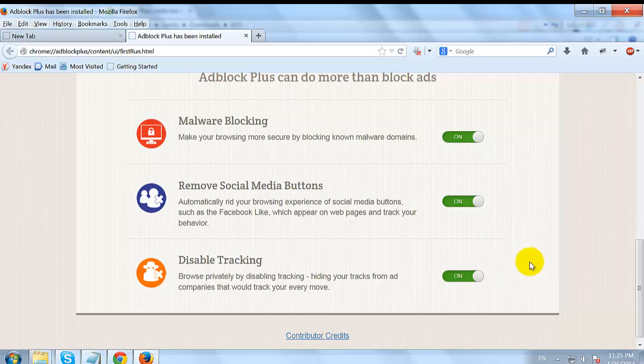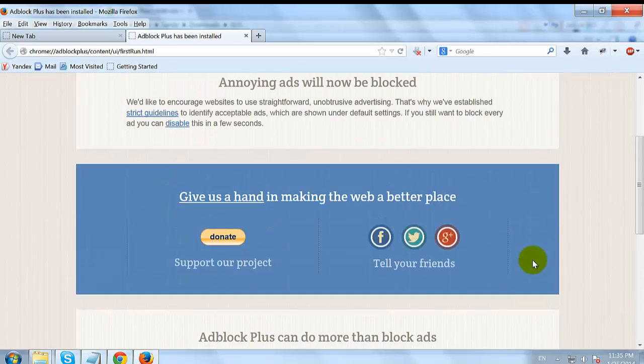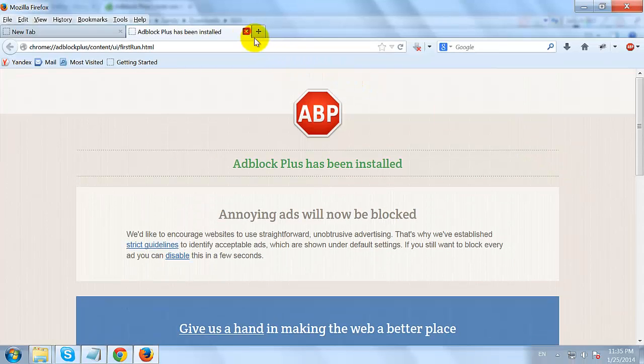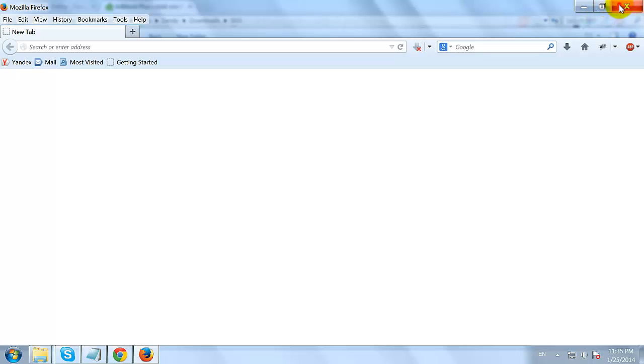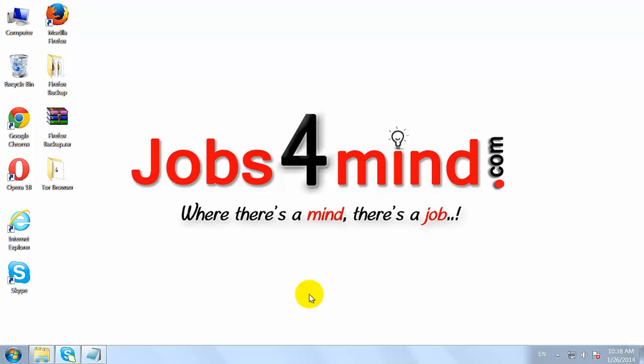You may need to restart the browser to complete the installation. Restart the Firefox browser on your computer.